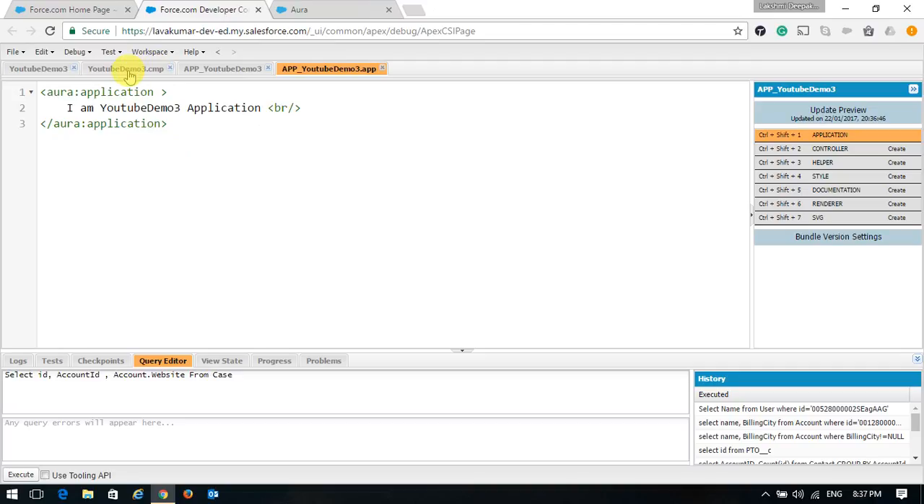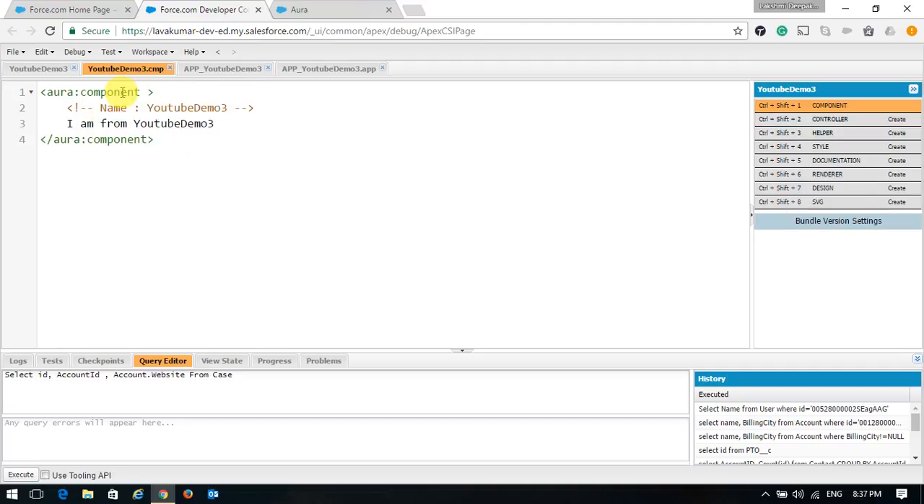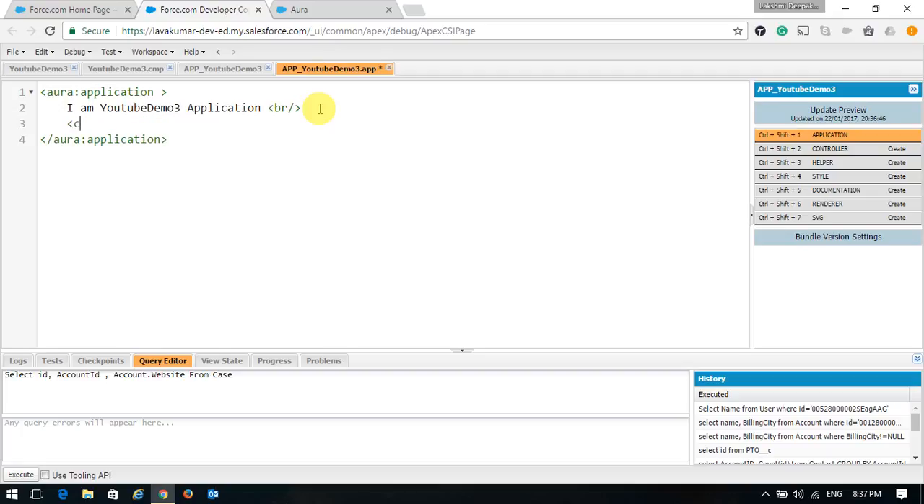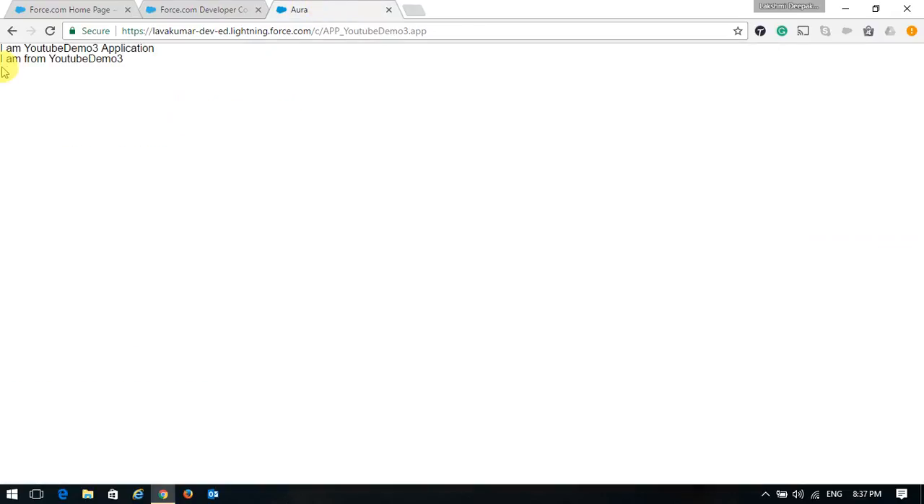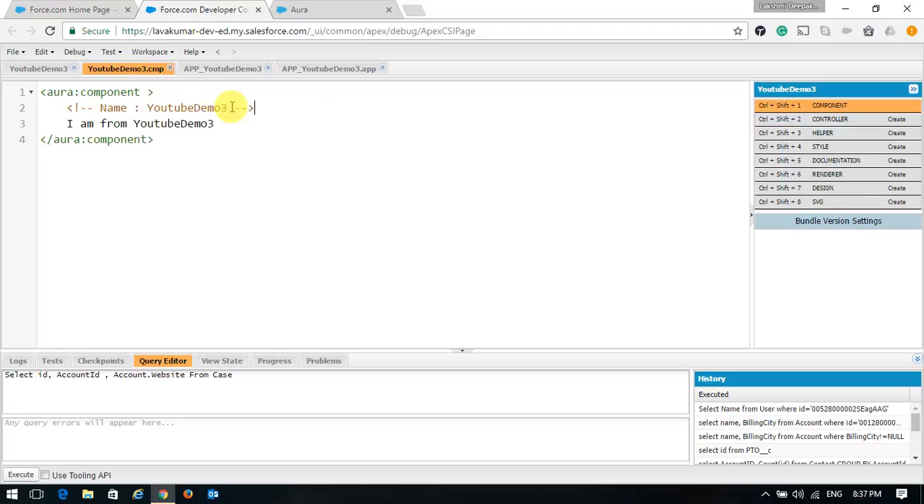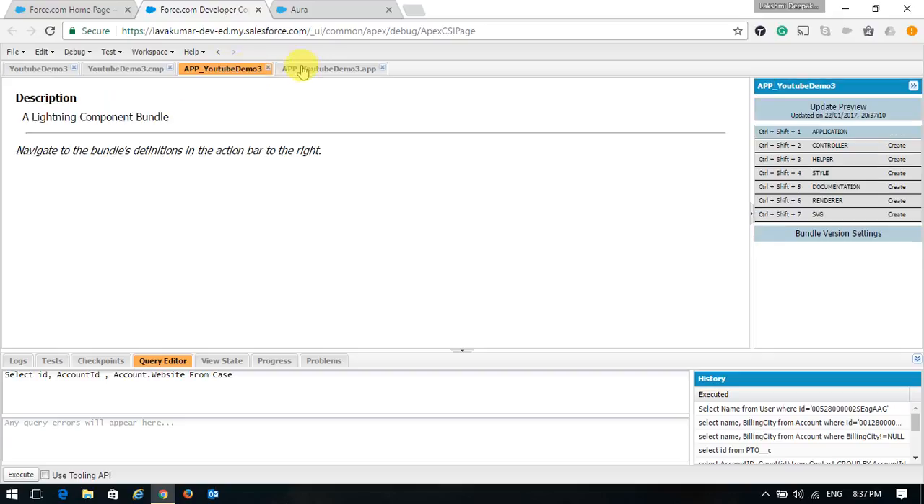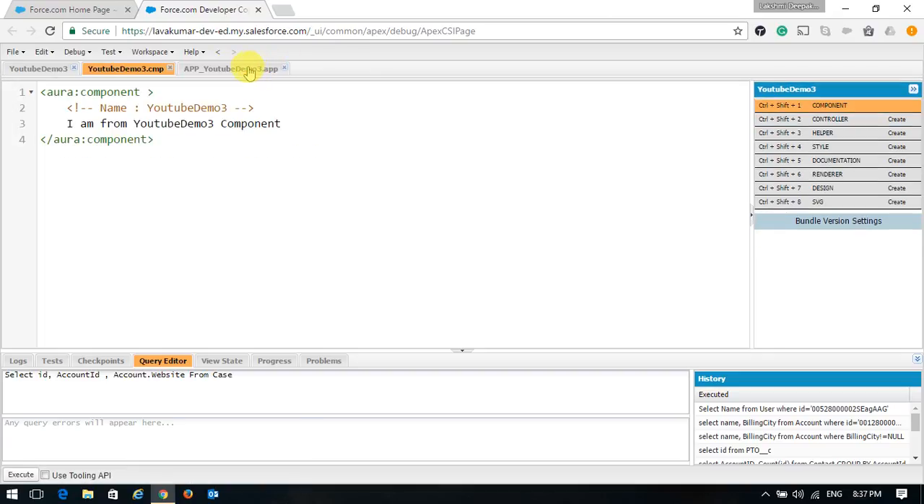Now I want to access something from the component of YouTube demo 3. All I need to put is c colon, the name of the component, with the closing tag. That's all we need. So now it shows I'm from YouTube demo 3 component.